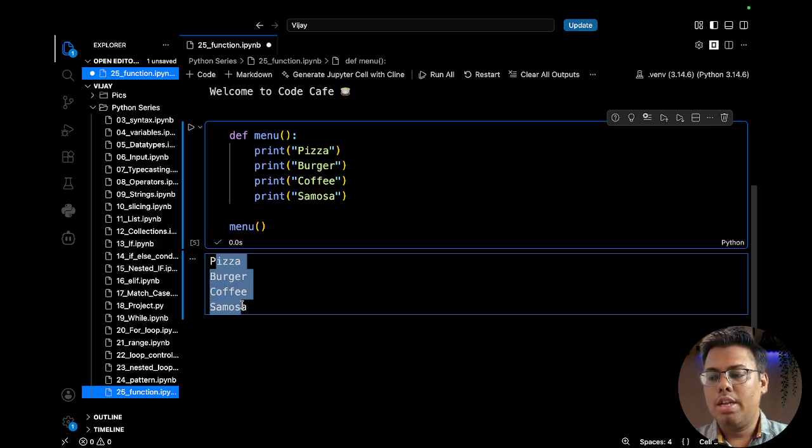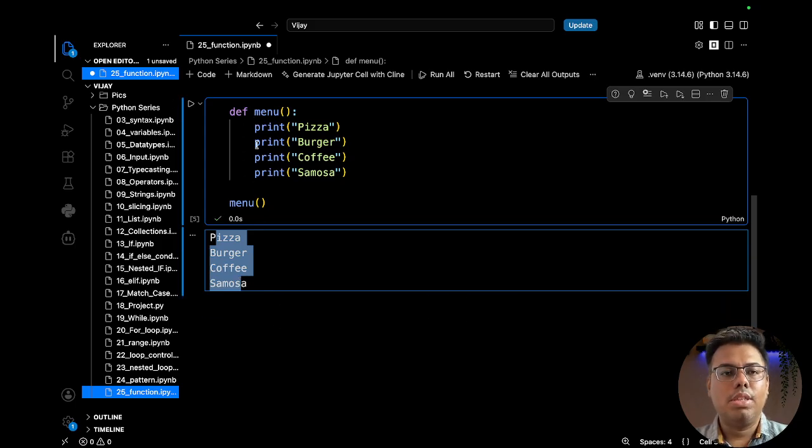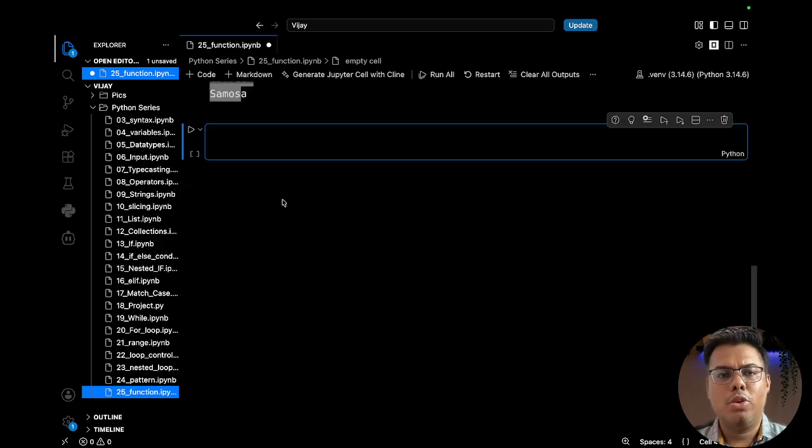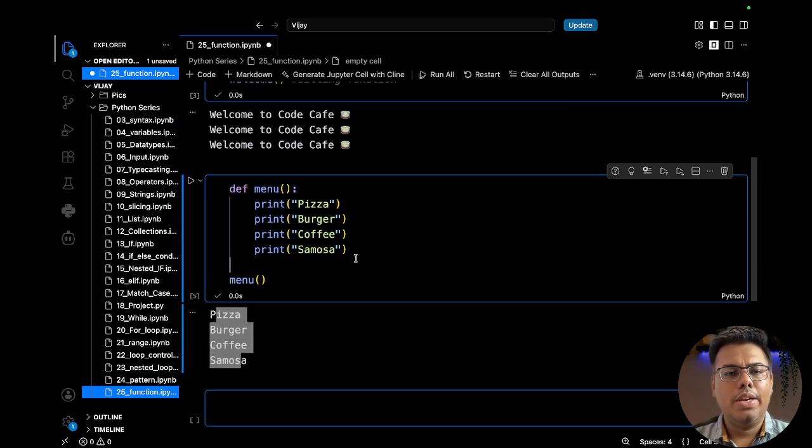Okay. And now what else can we do? We can have multiple functions also, like let's say we create a welcome message and a menu. All this we have created, we can define multiple functions at the same time. Okay. And we can create a mini project that will help us to understand the concept in a better way.